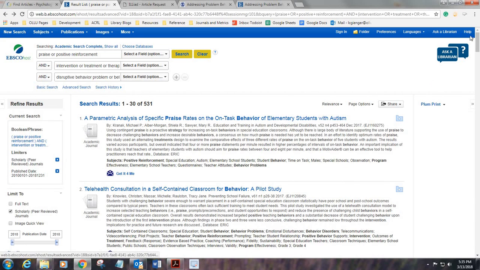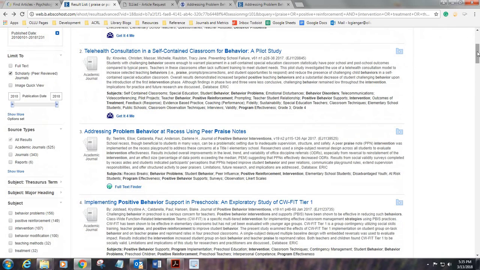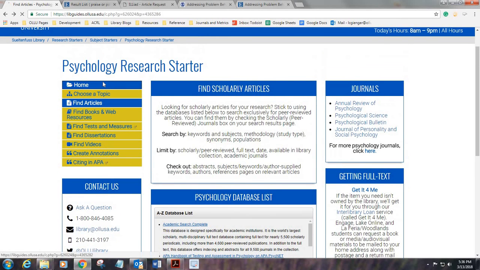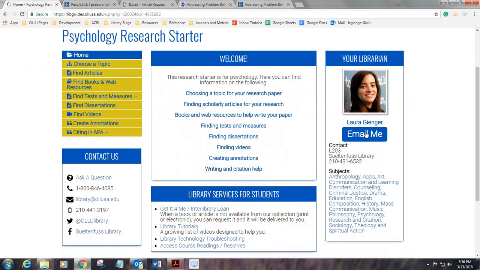Okay, so I think I covered pretty much everything that you're going to use with searching in the databases. If you have any questions at all, let me get back to this research starter too. If you have any questions at all, please don't hesitate to contact me. You can go ahead and email me. If you're not finding good results or you're really stuck with finding good research for your paper, please reach out to me. We can go ahead and schedule an appointment if need be, or I can work with you. Anything that you guys need, let me know.